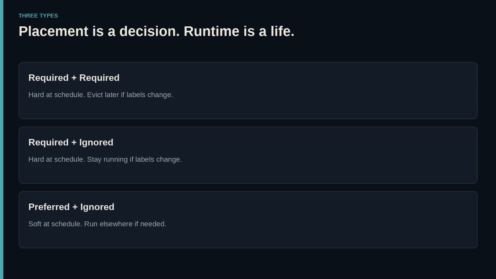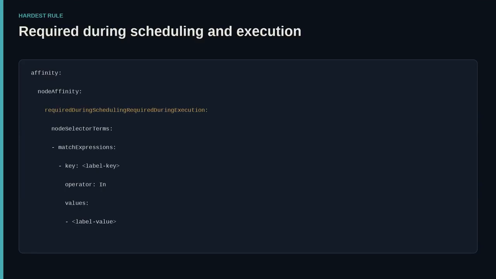Placement is a decision. Runtime is a life. They are not the same. Start with the hardest rule. Required during scheduling, required during execution. This is a hard rule in both directions.